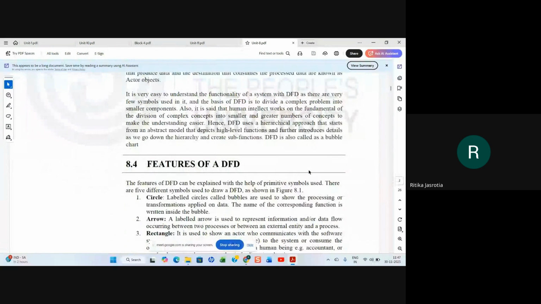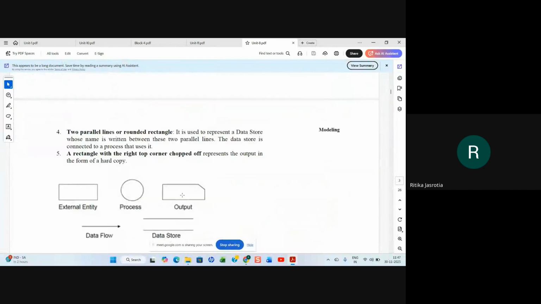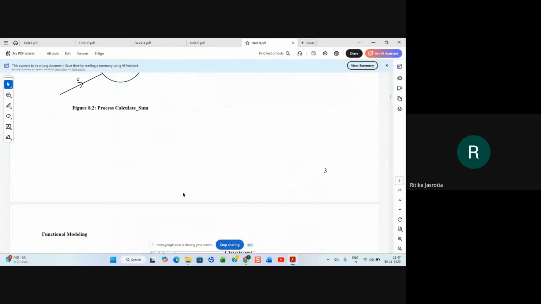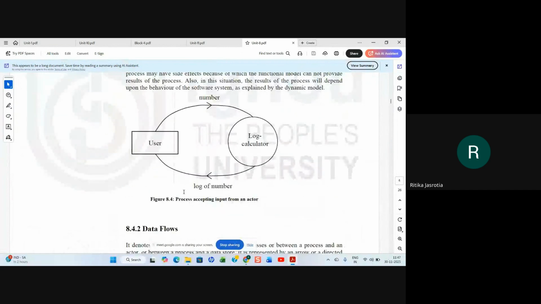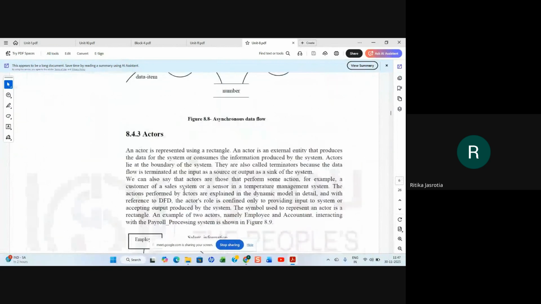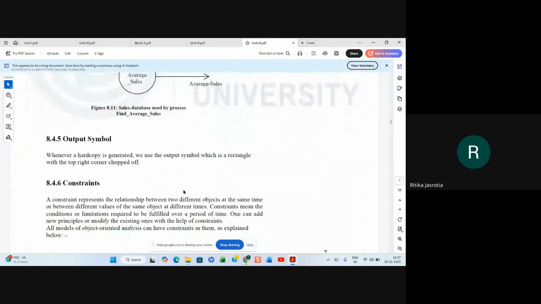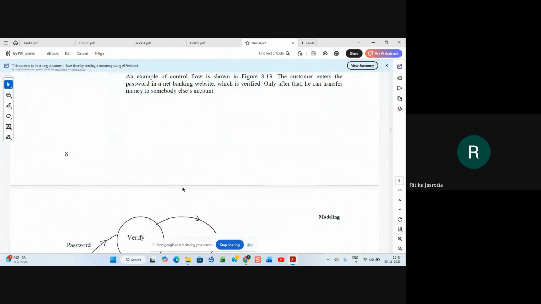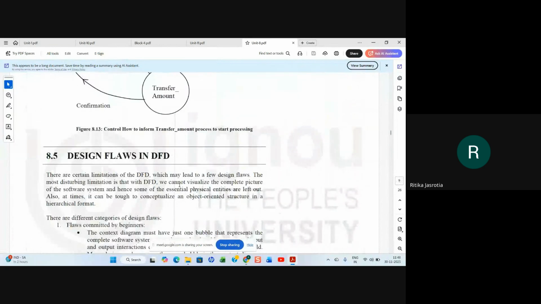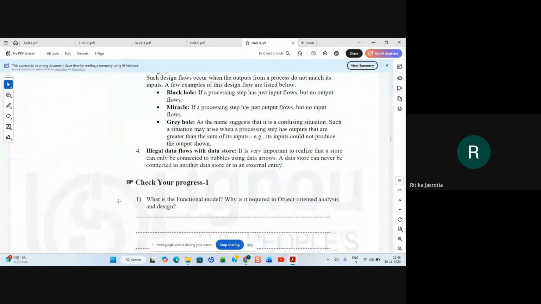And if you have to write, these are the features of DFD, which can be explained with the help of primitive symbols: circle, arrow. So these are the symbols, you know that. They have given this to you. Yesterday also we had seen the example here. There are certain design flaws also which are there.